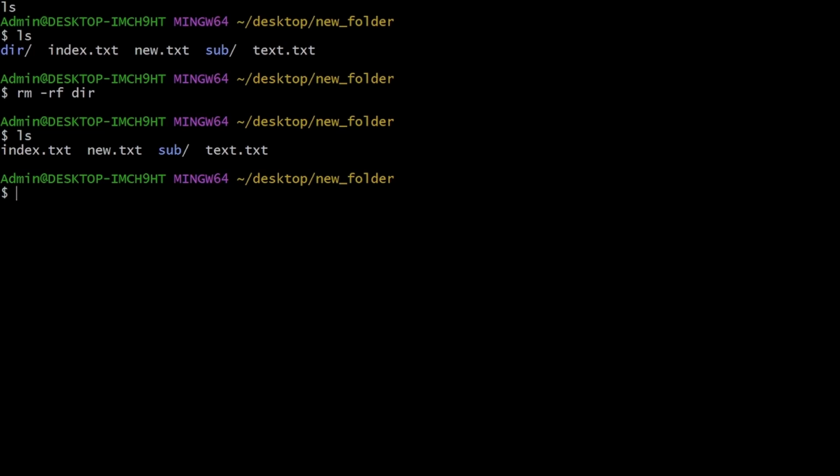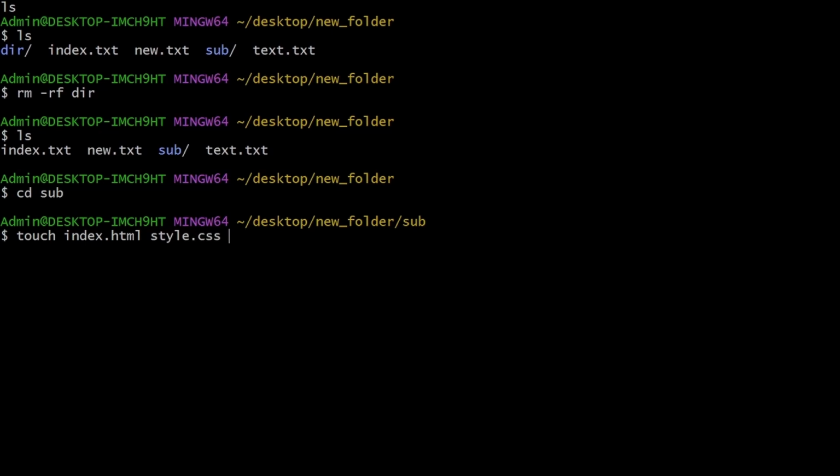Okay, this is what I will do. I will say cd sub, right? So I will say cd sub, right? So now what I want to do is create files inside of this. So if I do something like touch index.html, style.css, script.js. Let me just do this.